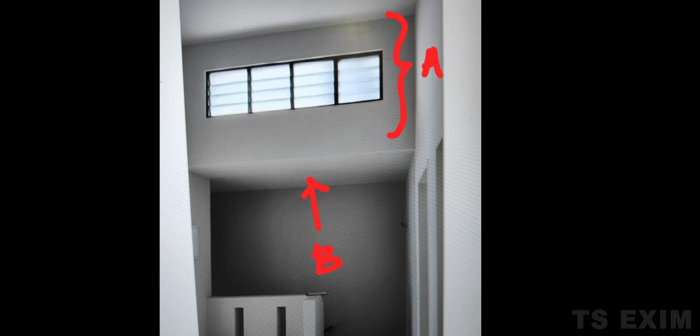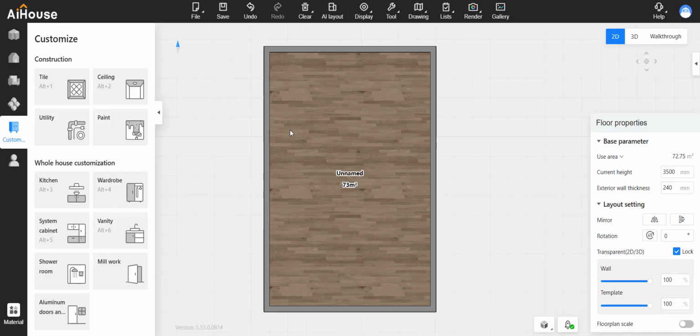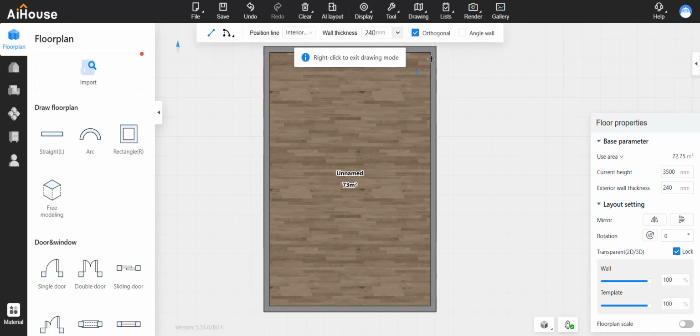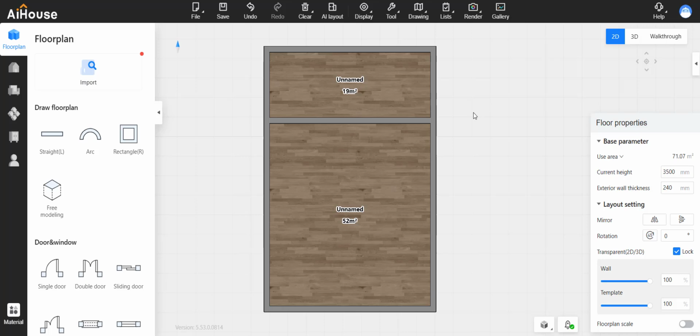So today I'm going to show you how to create windows on top of your wall. Here we have an area, okay, a room. So first thing first, you can go on floor plan and then you can create a straight line for the area. Okay, so now we have two separated rooms.